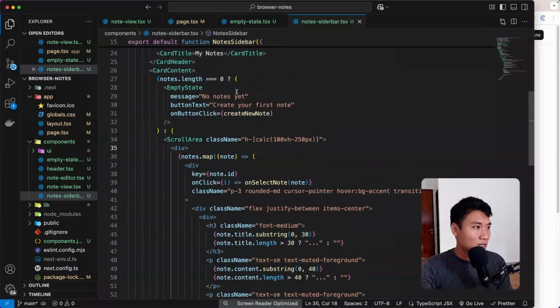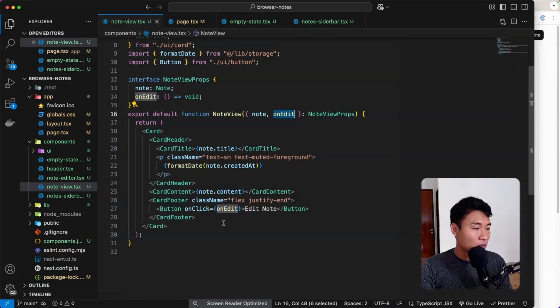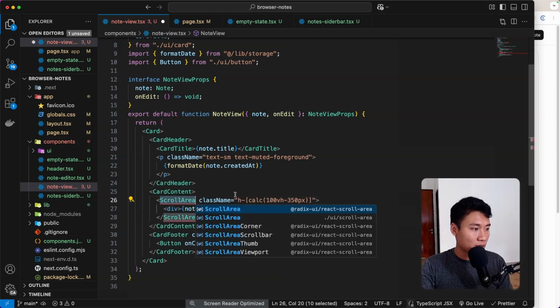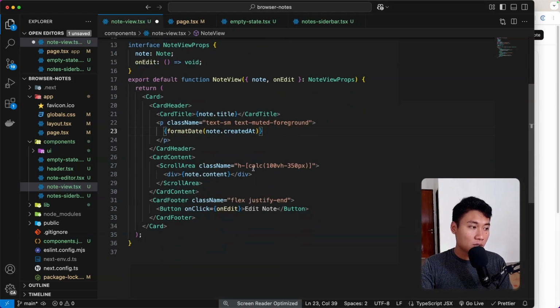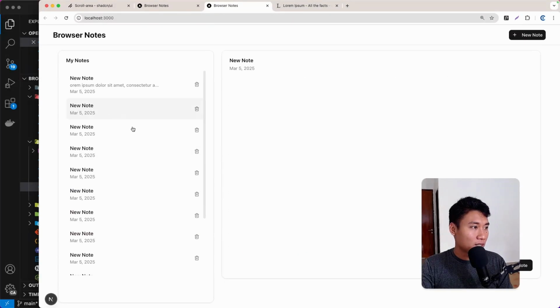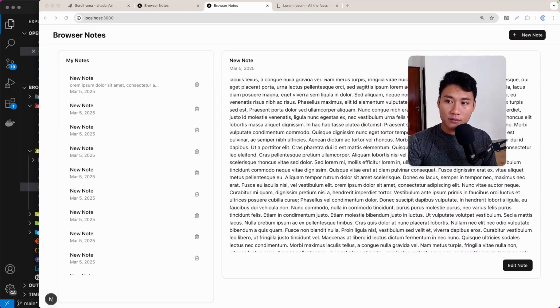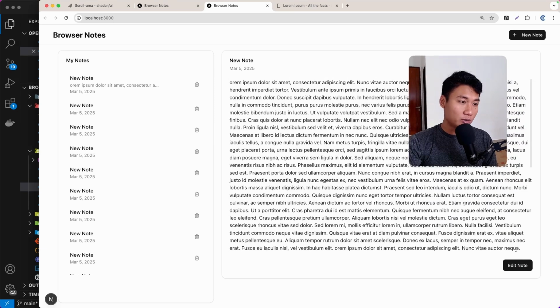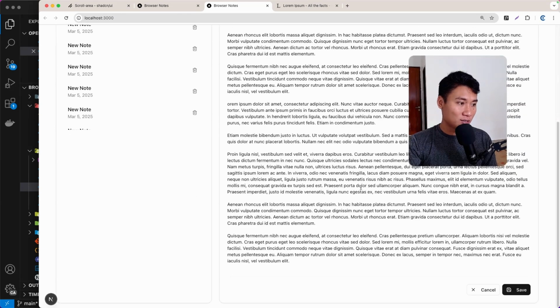Let's go to the node view, and I'm also going to add the scroll area on this card content. So I just want to wrap this node content with the scroll area component like this. Just make sure to import that. And I also use this value right here, 100 view height decremented by 350 pixels. Let's save that. Now as you can see, I can scroll it. It's much better, right? Also, when I edit this long node right here, if I click edit, it's just showing like this.